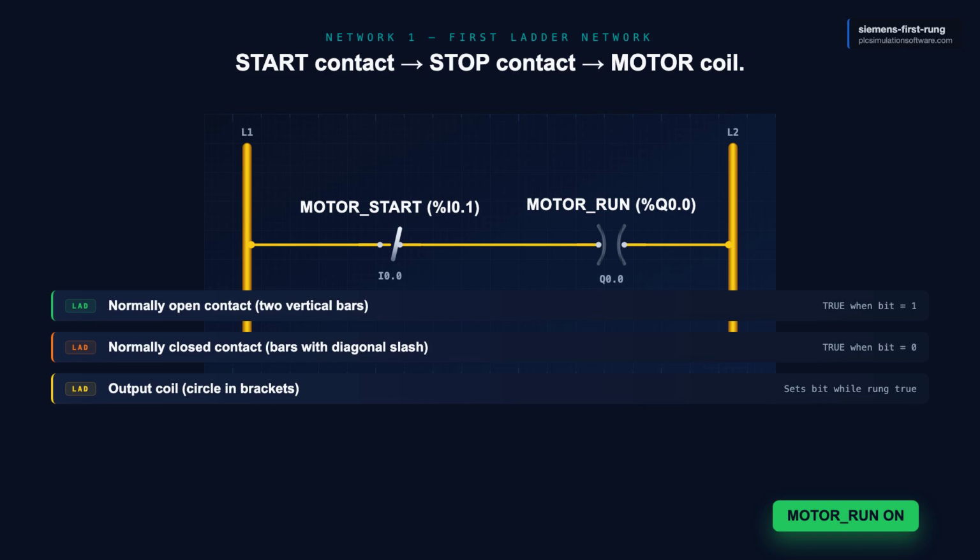Now add an output coil. In Siemens LAD, the output coil is a circle in brackets. Assign it the tag motor_run with address %Q0.0. This energizes the output when the rung evaluates true. That is network 1: start contact, stop contact, coil.